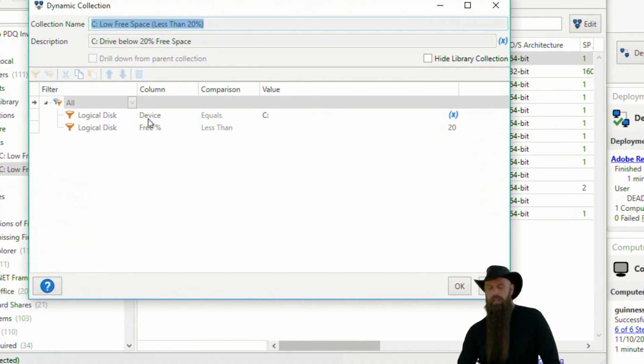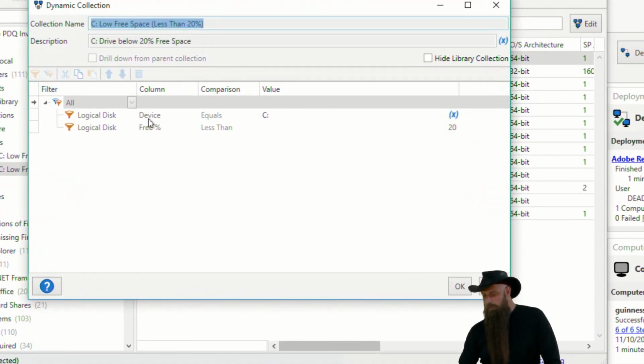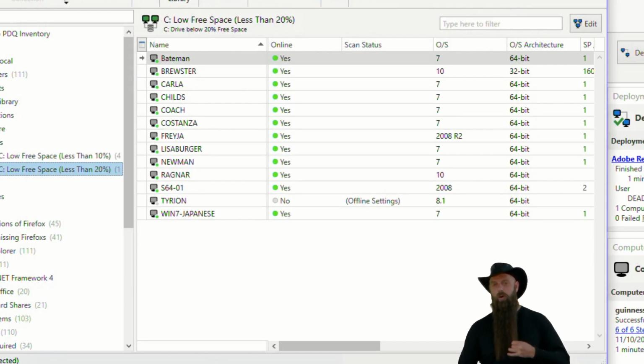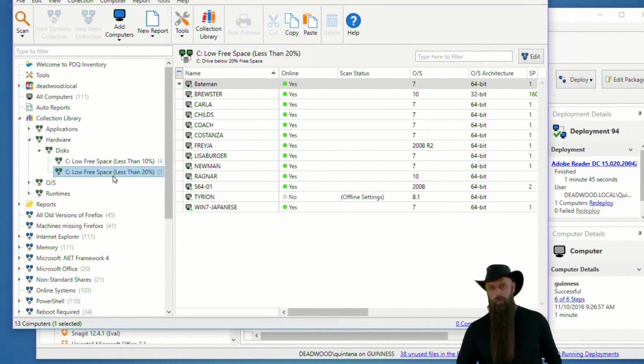Logical disk is the table that we're using. There's disks, there's disk drives, and then there's logical disks. The disk drives table has the actual disk drive information. Logical disks are obviously your C's, your D's, etc. Here we're saying the device is C, so we're looking for the C drive, and the free space is less than 20. But once again, all I know is they have less than 20. Maybe there's some that have 4. How do I find that out?